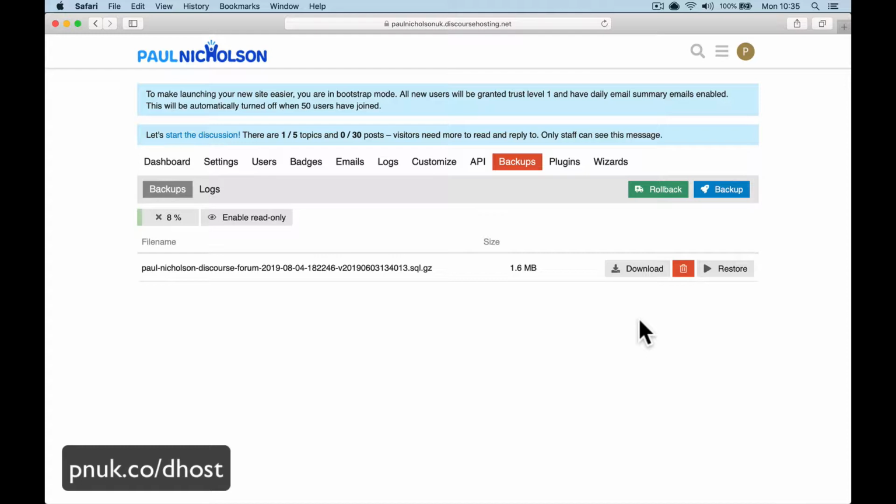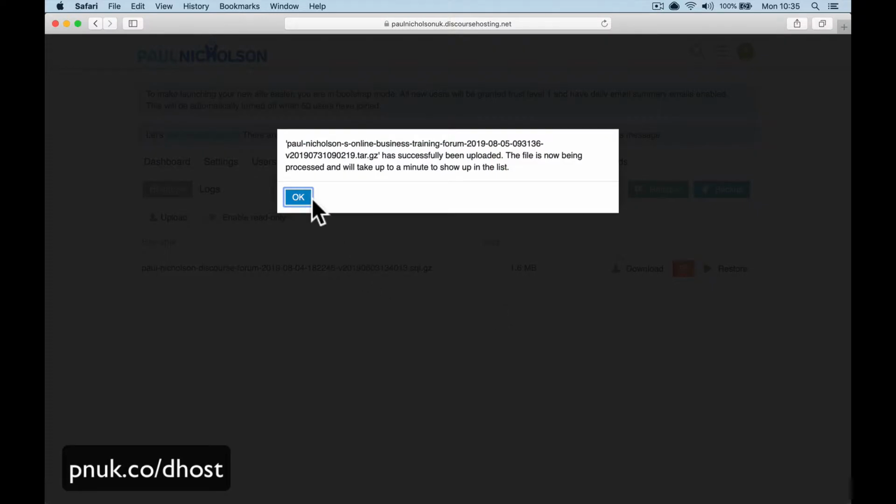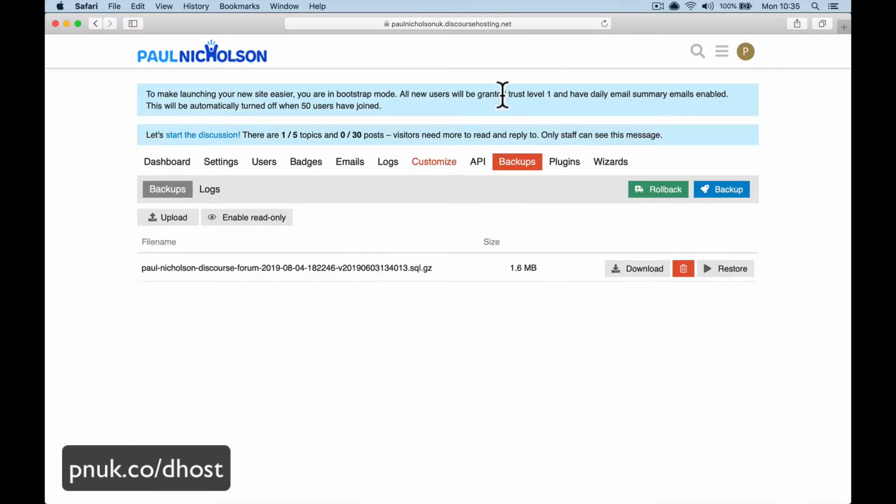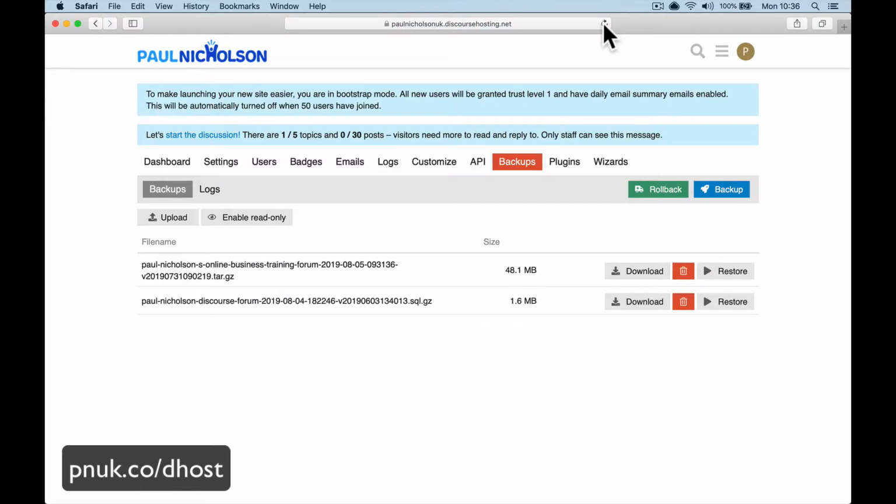And it's going to upload it. It's quite a big forum, mine, because it's been going a while. But I'll let it go. So this is an automated backup from the guys at Digital Hosting. Everything's done. If I restore this, it takes a little bit of time to just sort of jump in. There it is, 48.1. Here it is. And all I'm going to do is click restore.